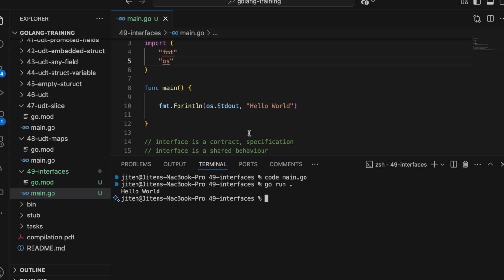It has printed on the console because the implementer of the io.Writer is the standard output, os.Stdout. This is how it is implemented. That means os.Stdout has already implemented io.Writer, which is what Stdout actually is.